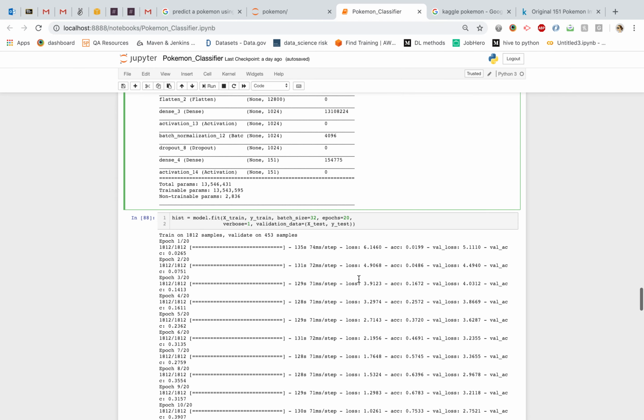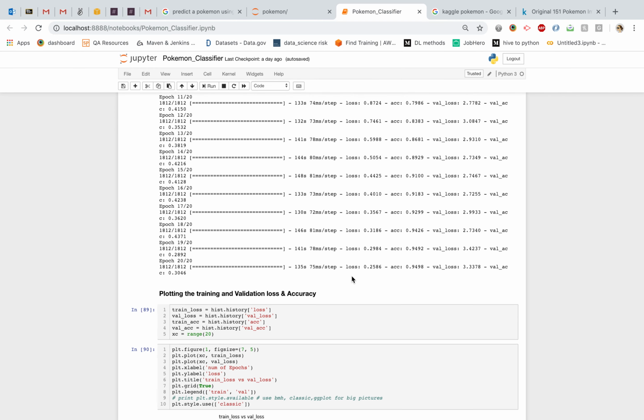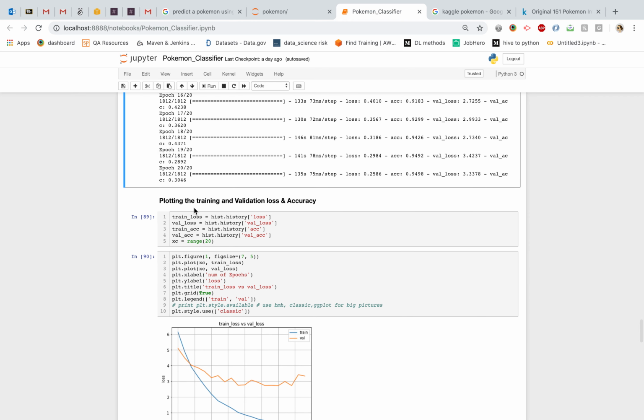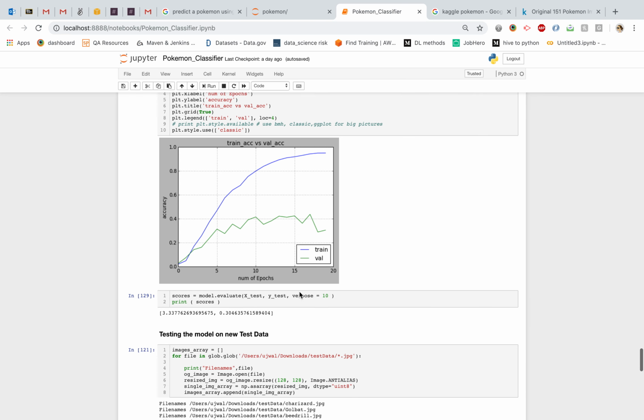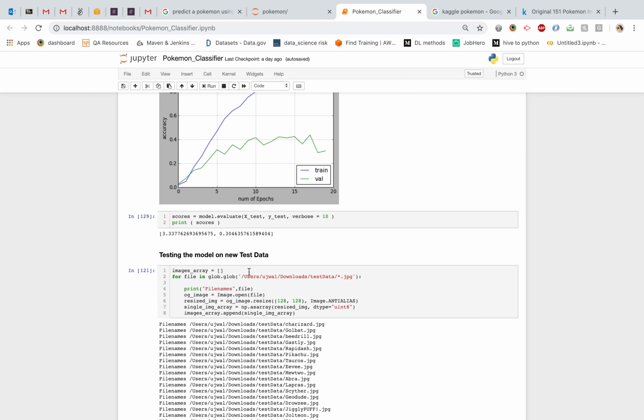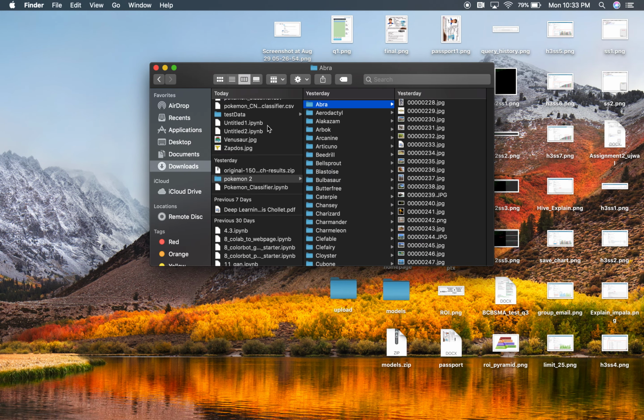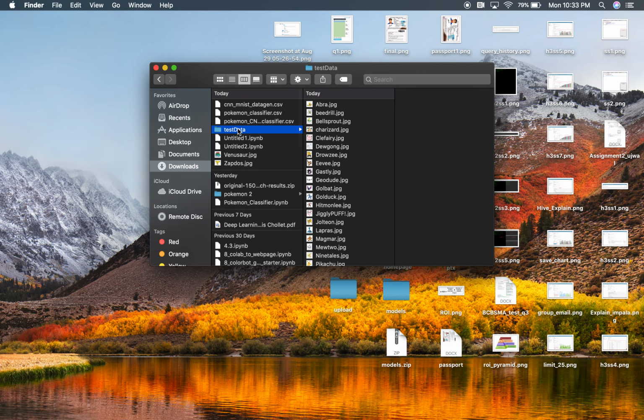After 20 epochs, I got an accuracy of 94%. Then I plotted the training and validation loss. For testing purposes, I built a new dataset and downloaded 26 images of two particular Pokemons. You can see the test data here.